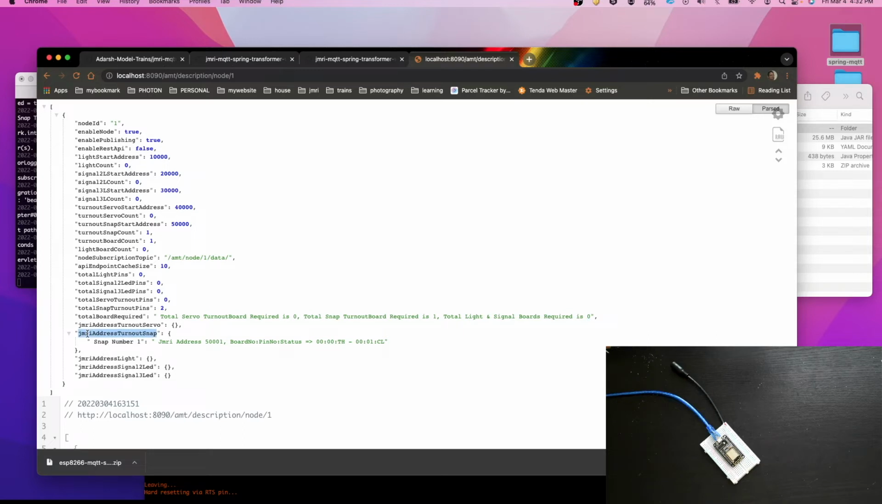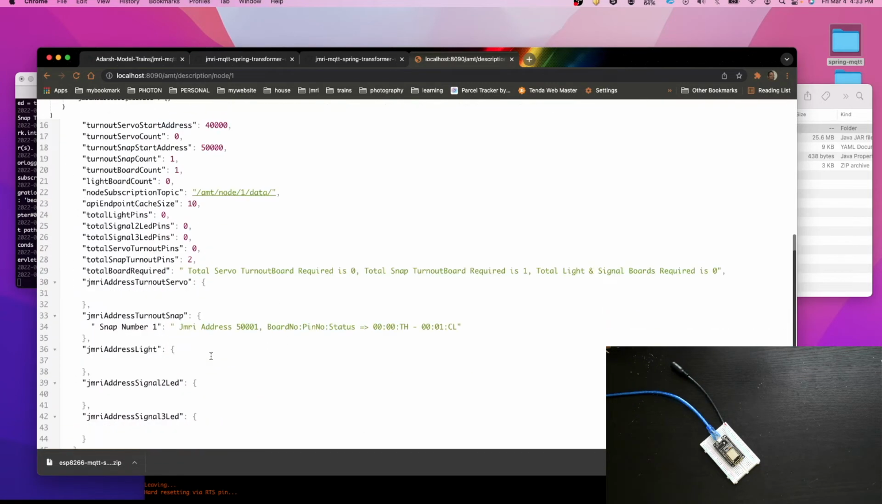And on the JMRI, this is how we have to configure snap turnout number 1. On JMRI address 50001, we have to configure board number, pin number, status. So board number 0, pin number 0, it will send a throw signal. Board number 0, pin number 1, it will send a close signal. So that's the reason we need 2 pins here. That's the reason it's telling you 2 pins here. So now we are good with everything.